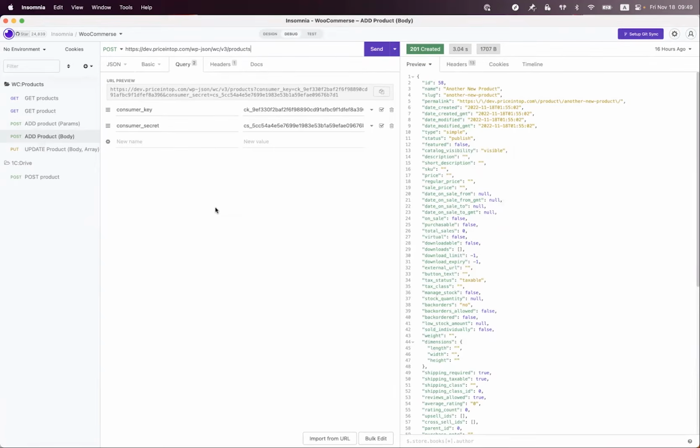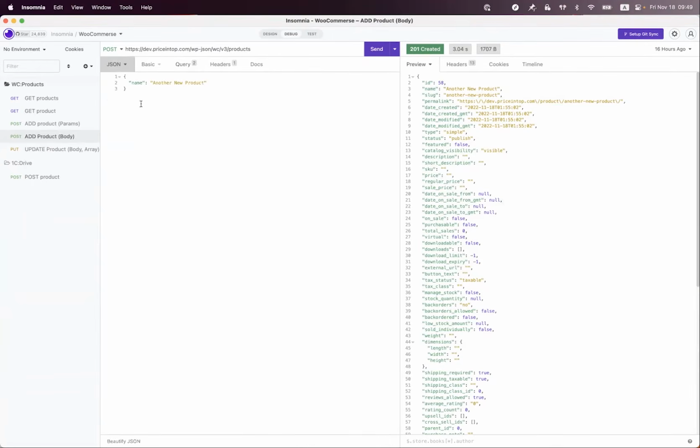So this is what I did here. Again, consumer key and consumer secret are passed as parameters of the query. And the reason for that is because WooCommerce does not support any other ways. Other sites might support keys inside of the query body, but WooCommerce doesn't. So this is the way I do it. And here lives the body.